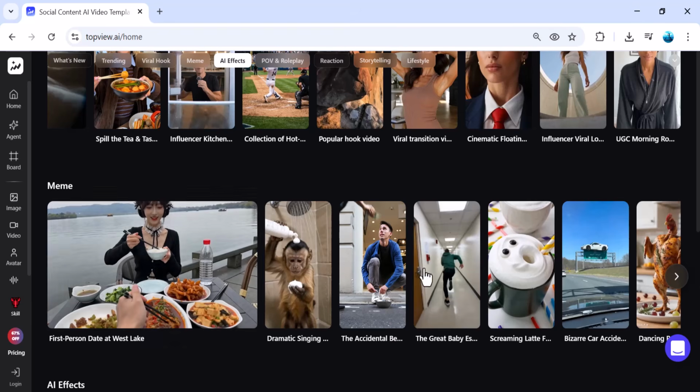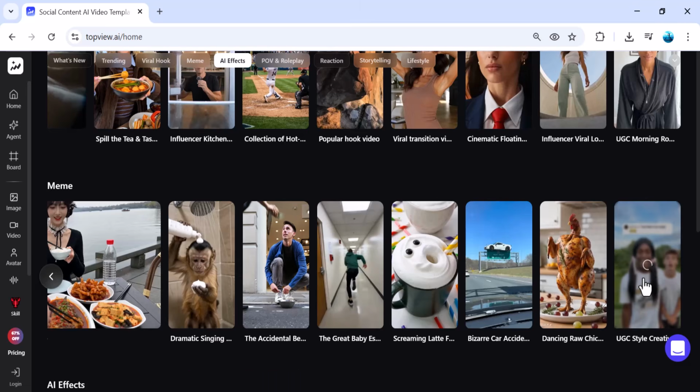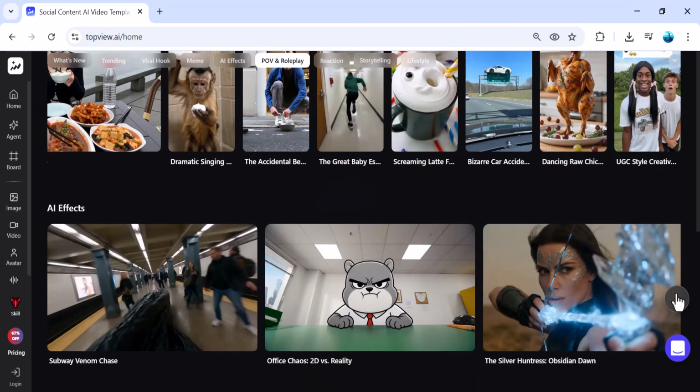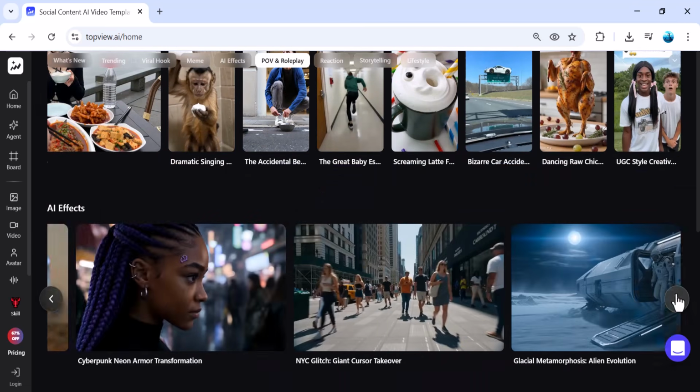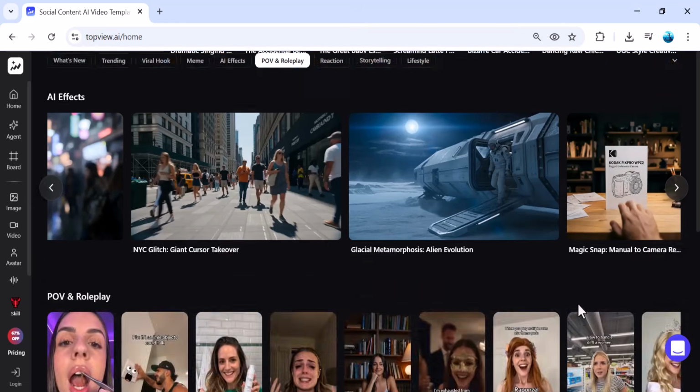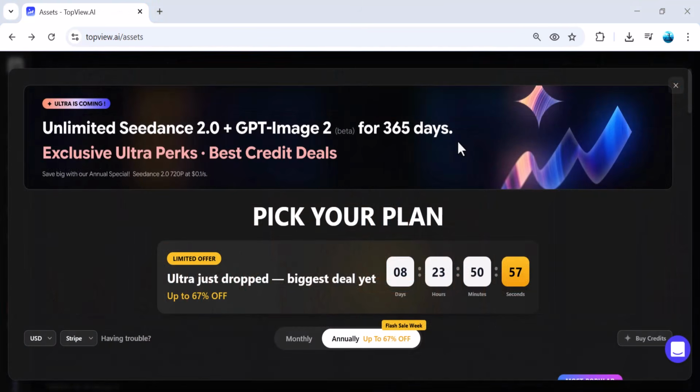The combination of GPT Image 2 for storyboarding and Cendense 2.0 for video generation makes the whole workflow feel smooth, fast, and surprisingly cost-efficient. And with the new Ultra plan offering things like unlimited GPT Image 2 and one of the lowest video generation costs, it's clearly built for creators who want to scale without constantly worrying about credits.